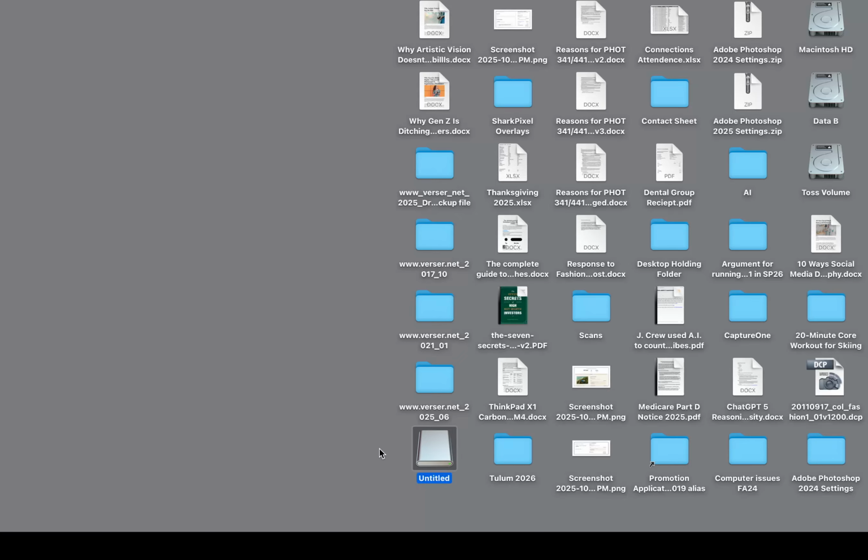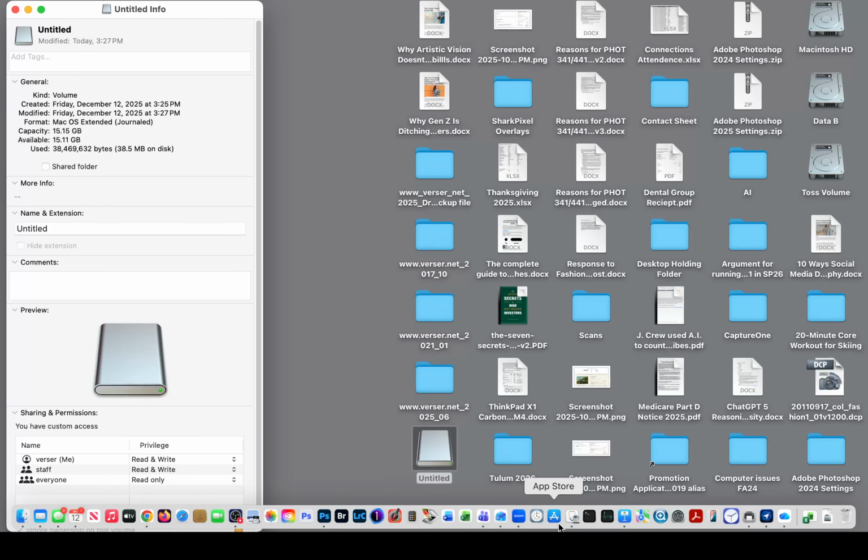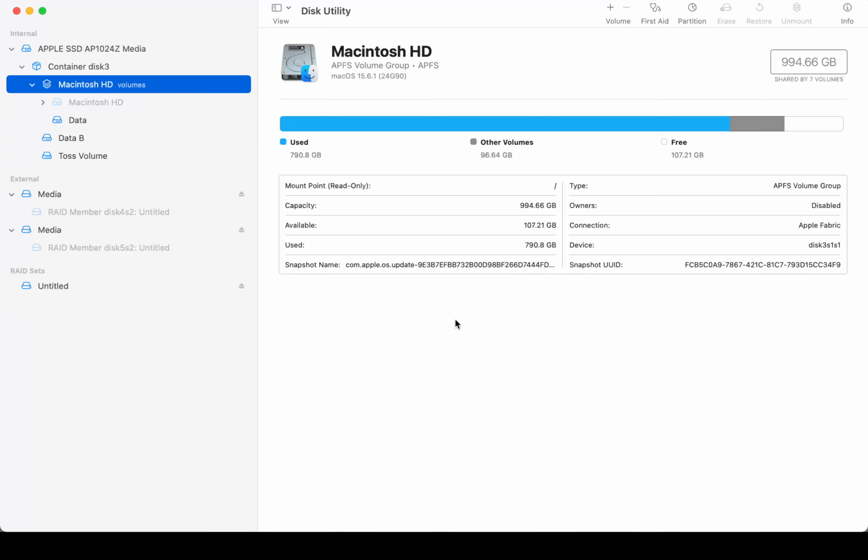Mine should have been called RAID 02, but it looks like it didn't copy that name over. But I can come down here and click on it and hit Command-I to look at it. And you can see it is 16 gigabytes. So this has been RAIDed together. I just didn't name it correctly, but I can change that. You'll see Media 1 is now a member of the RAID set called Untitled, and the other Media is also a member of the RAID set called Untitled.